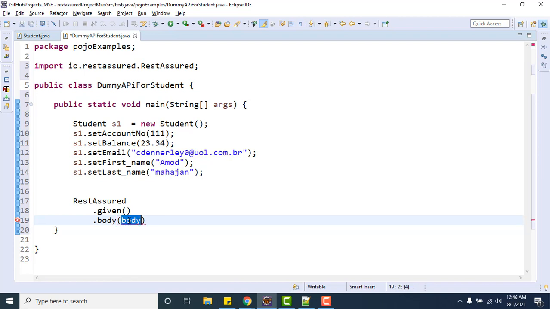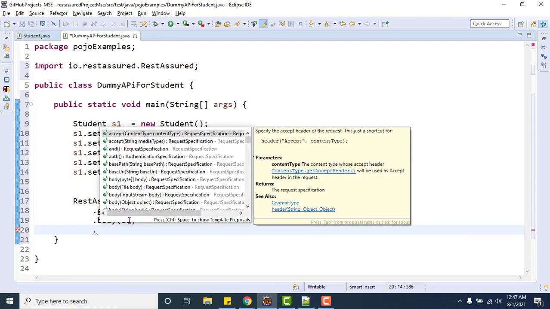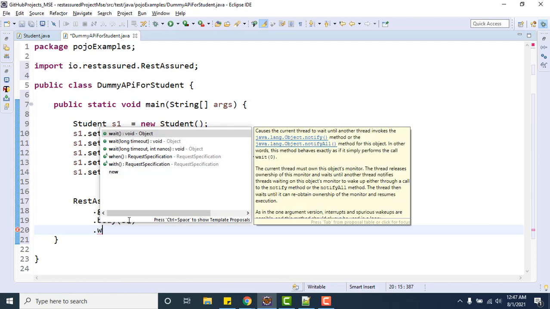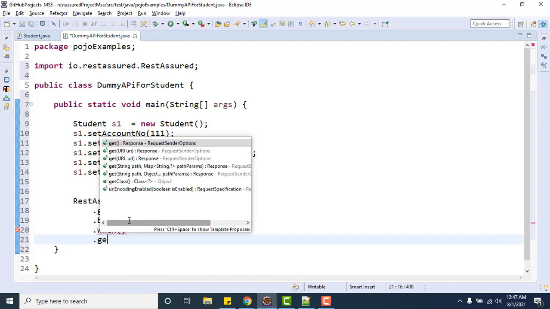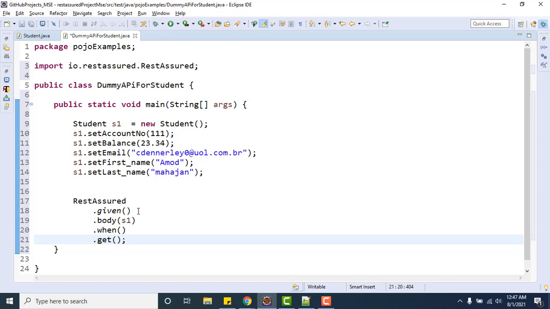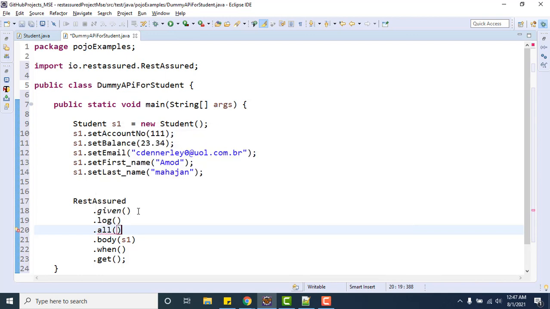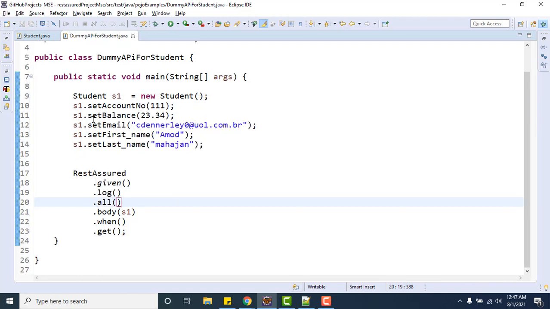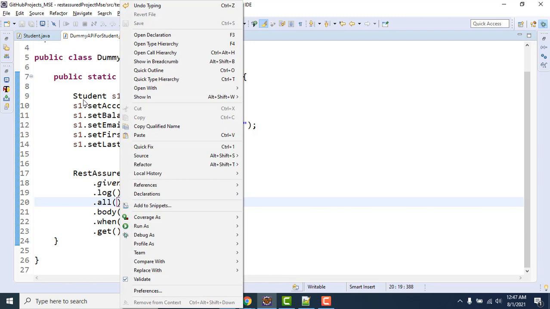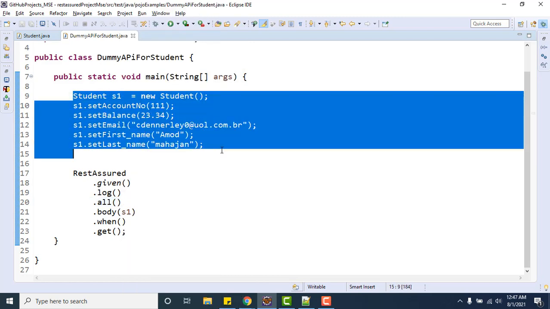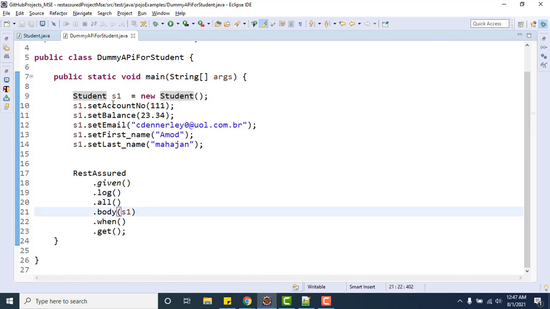Instead of the body, I will pass s1. Then dot get, and I'll put log dot all also. Let's see what happens. What I've done is simply create an object of the POJO class, and I've given the values I want in the JSON payload. That object I have passed here.